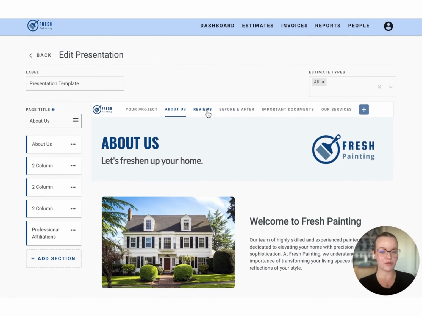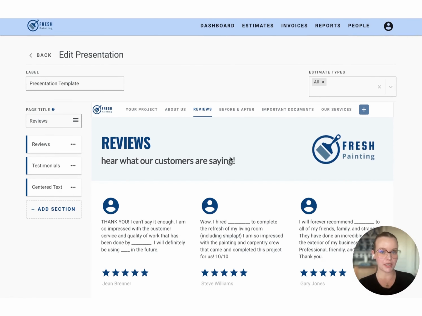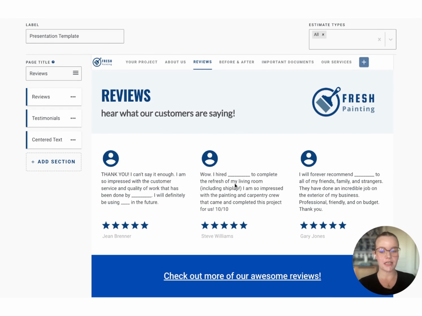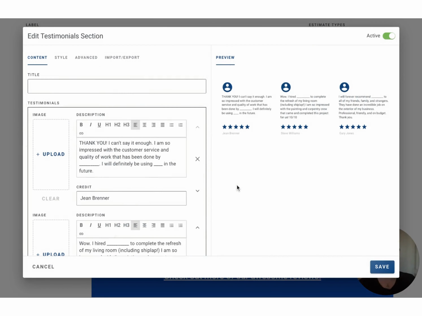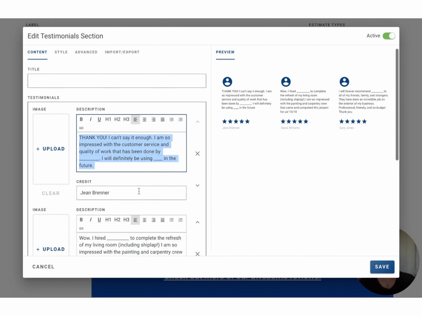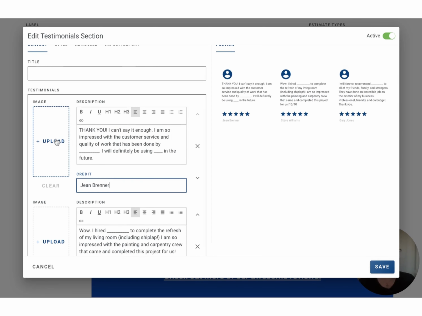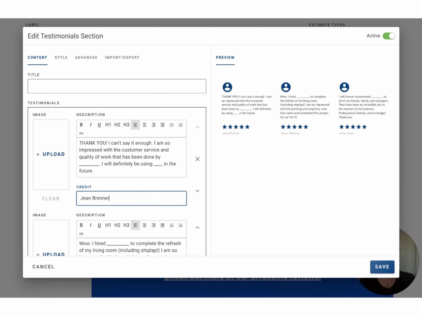Now let's move on to the review section. We've already adjusted the header, so we'll adjust the testimonials next. We'll click in here and you can go in and copy and paste real testimonials from your customers into the description boxes and give credit to the customer's name. If you have an icon or a photo that you would also like to use, you can upload that in the image section.